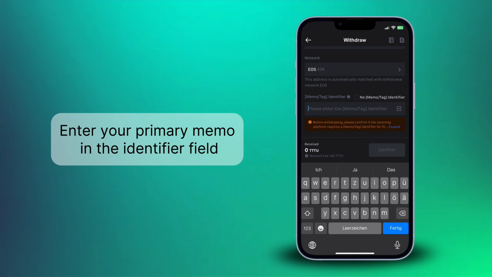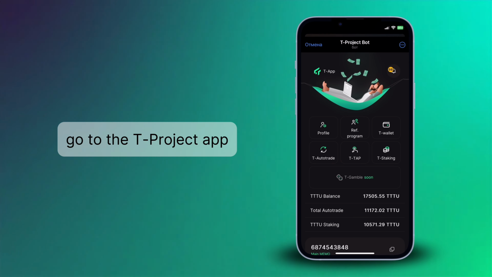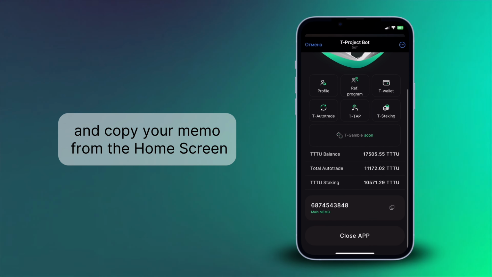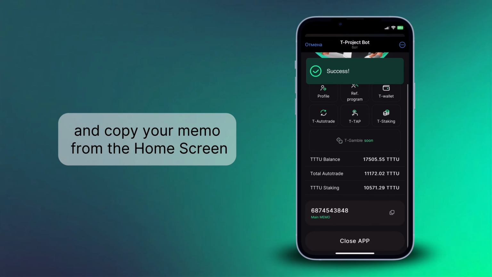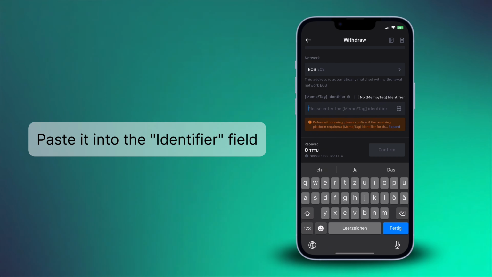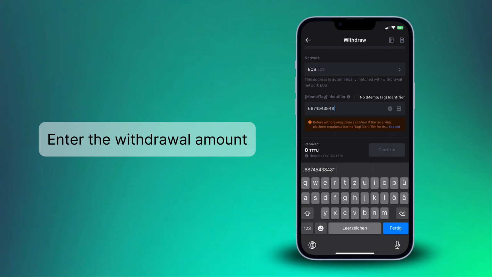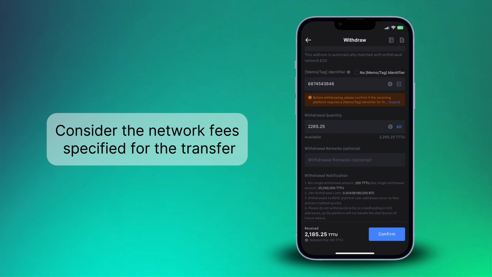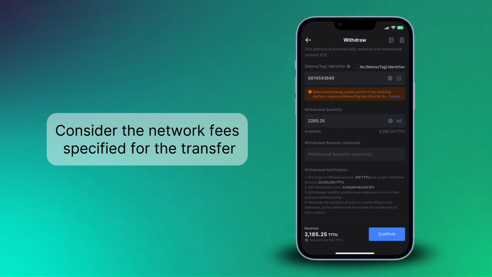Enter your primary memo in the identifier field. To do this, go to the TProject app and copy your memo from the home screen. Paste it into the identifier field. Enter the withdrawal amount. Consider the network fees specified for the transfer.